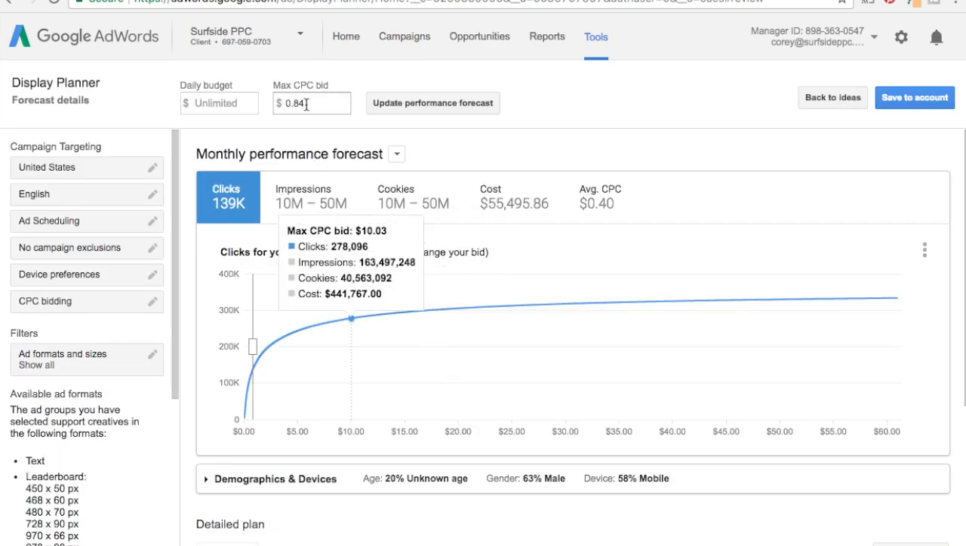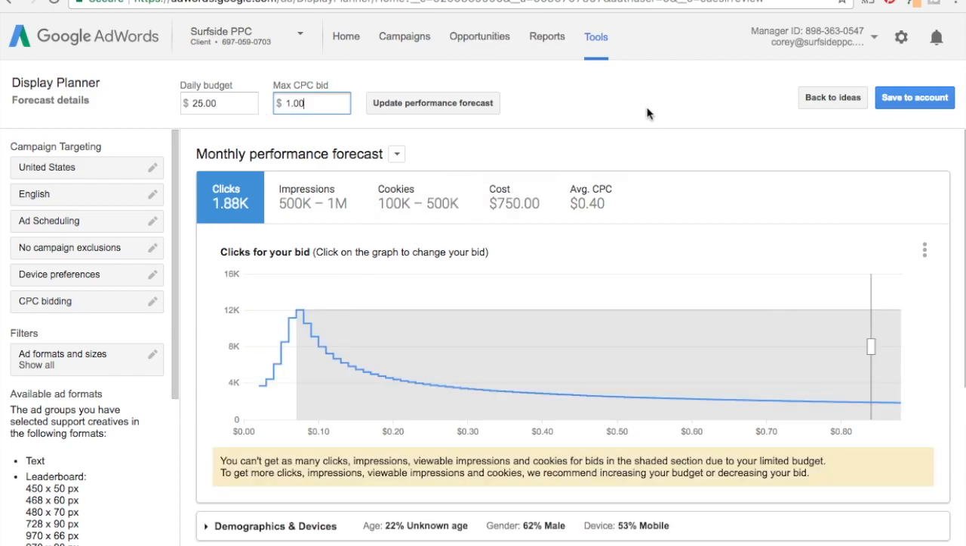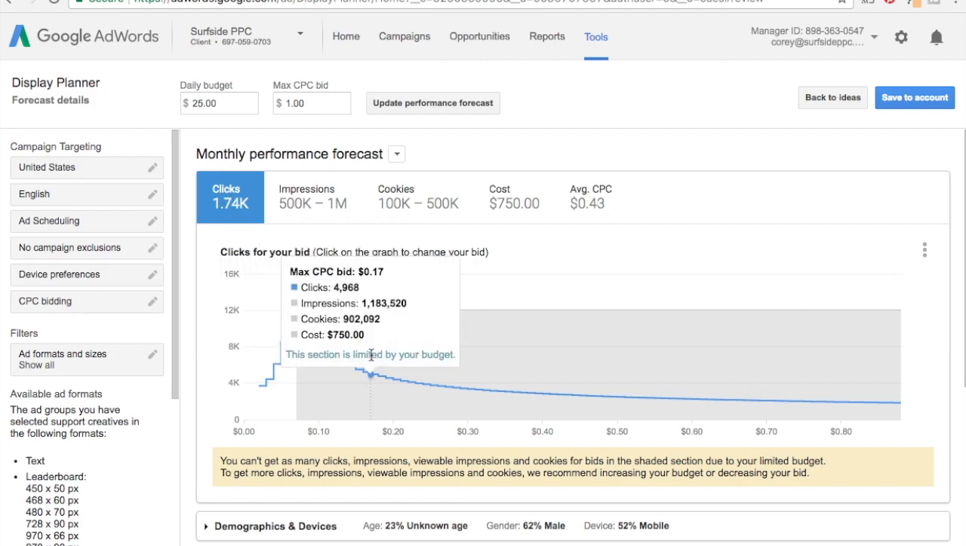What it's going to do is pull in our max CPC bid from before, and we can enter a daily budget. Let's say I know my daily budget's going to be 25 bucks to advertise this new golf club that I have, and I'm willing to bid $1. Once you do that, it's going to load up here and give you a performance forecast. My performance forecast is going to be over here up top, and it's going to show how many clicks, the cost I would expect, and the average CPC for this up here.